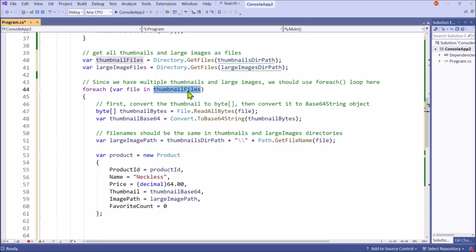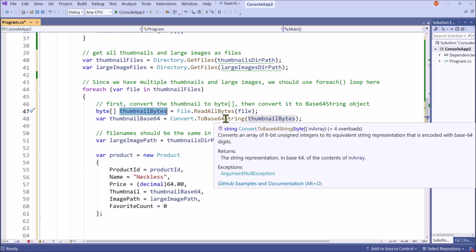This is the thumbnail files. This is an array and we are using foreach. So this is the first file, for example, the full path of the thumbnail. Then by using this full path, we are getting the thumbnail as a byte array. Then using this byte array, we can convert it to a base64 string.